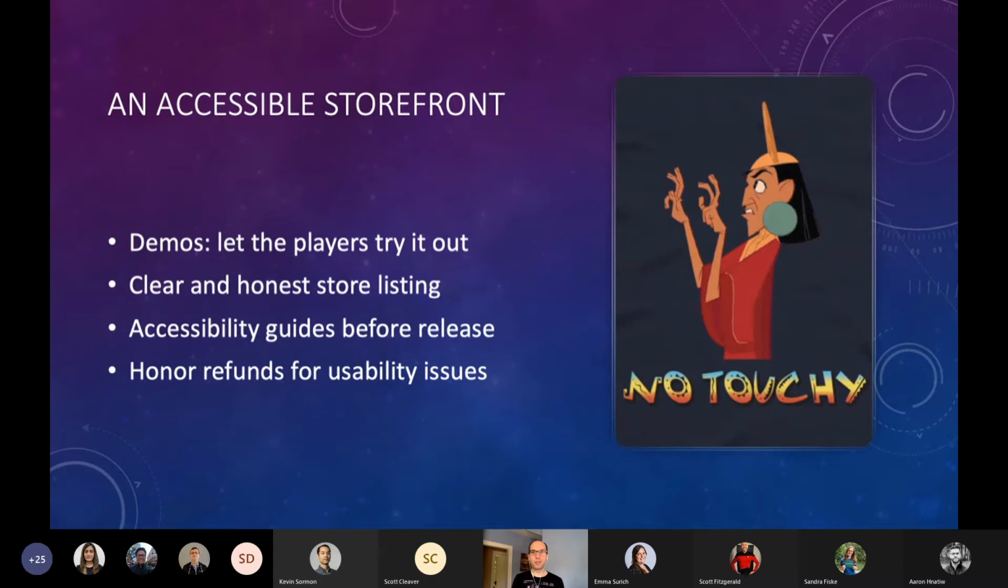So when we talk about selling games, you want to make sure the whole selling experience is actually accessible. When it comes to building an accessible storefront, I think a big thing of that is demos. So let the players demo the games before they buy them. Let them get them on their system, see if they can run it, see if they have the settings that they need to be able to play it before you charge them for it.